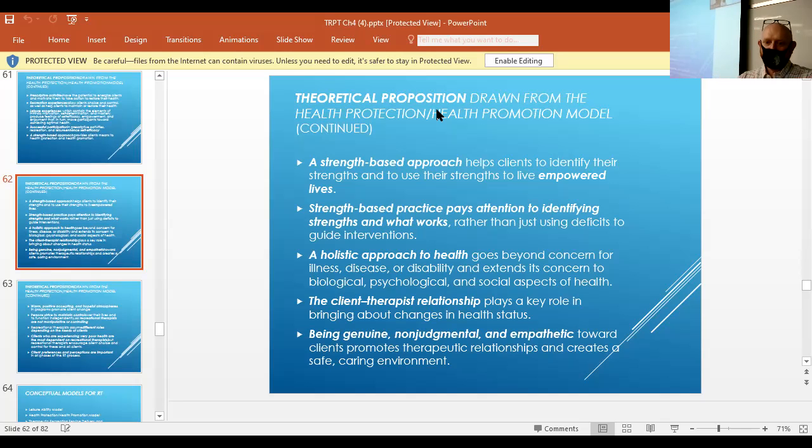This whole deal is a holistic approach to health. We want to have a good client-therapist relationship. The better the relationship is, the more positive changes we're going to see in the health status of our patients. And the key to having that client-therapist relationship that really works is for us to be genuine, non-judgmental, and empathetic, okay? They're going to feel like they're in a safe and caring environment if that's who we are to them.